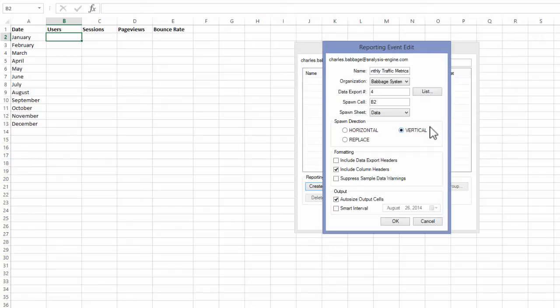Under Formatting, I will uncheck the option to include the column headers with each pull. I already typed these in manually, so I don't want them to appear above each row of the table. For formatting reasons, I'm also going to uncheck the option to auto-size my cells when data is put into them.